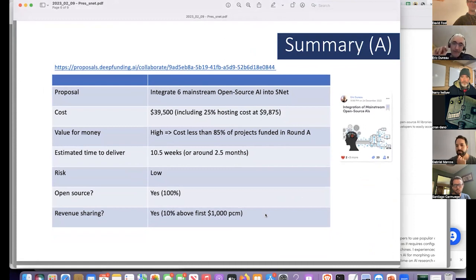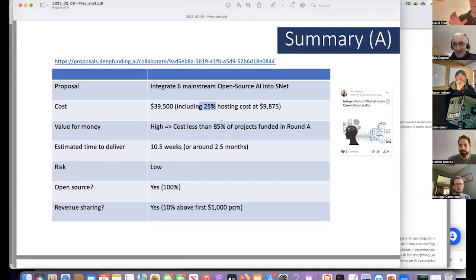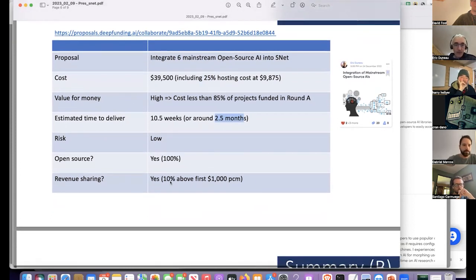In summary, for the first project, which is the integration of the 6 mainstream AIs, this is the little logo of the project. The cost is below 40,000, which includes the 25% hosting. There's high value for money because it's less than the majority of projects which have been voted for in the previous rounds. This is the time for delivery. The risk is low, I will show you later. It's fully open source and it's revenue sharing.